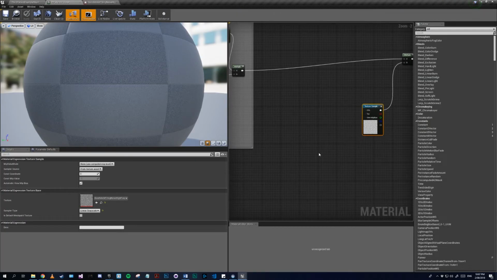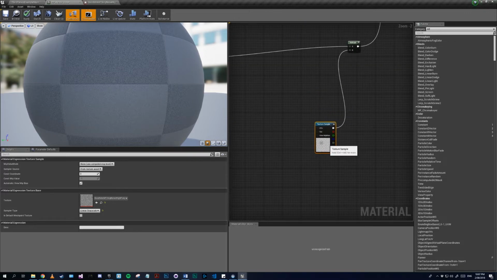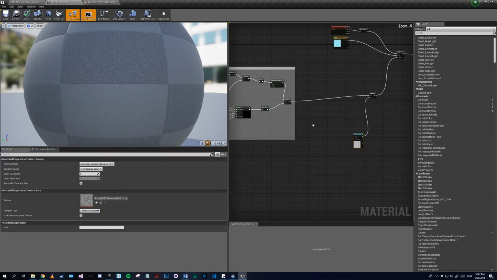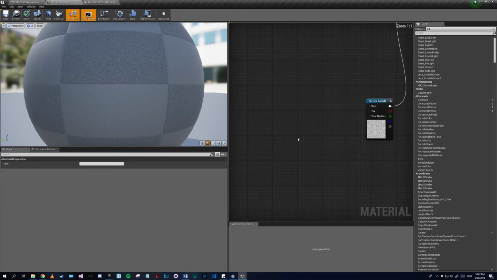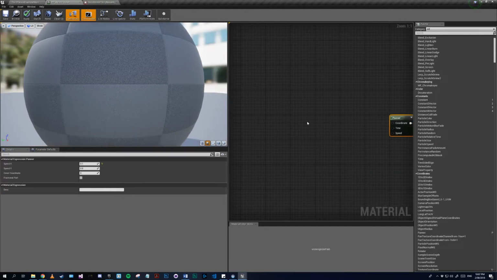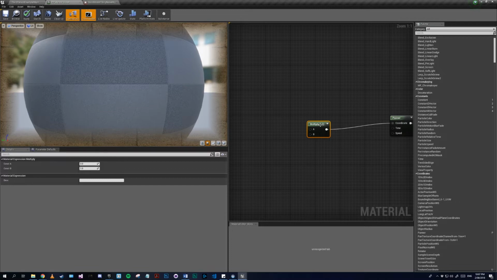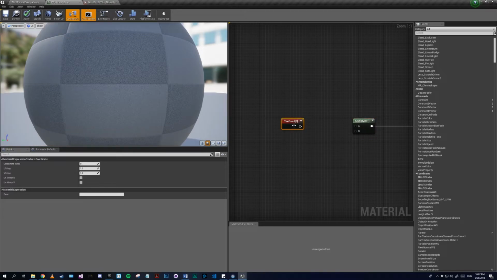So now we'll focus on the movement. All we need here is a panner node, plug it into UV, set our X speed to 2.1, multiply, we'll get our texture coordinates of 0.